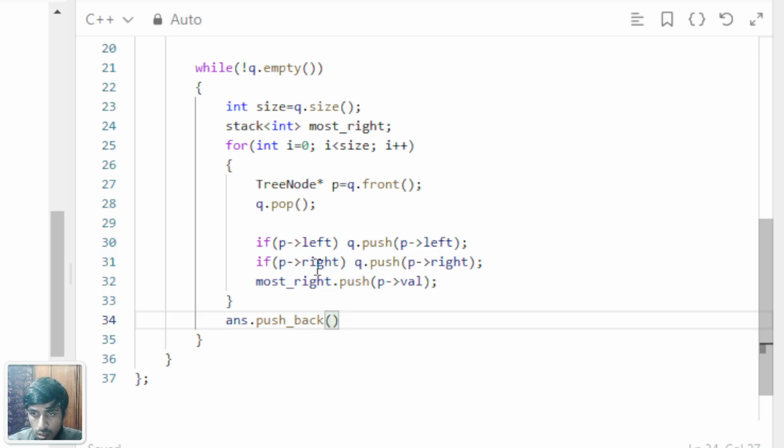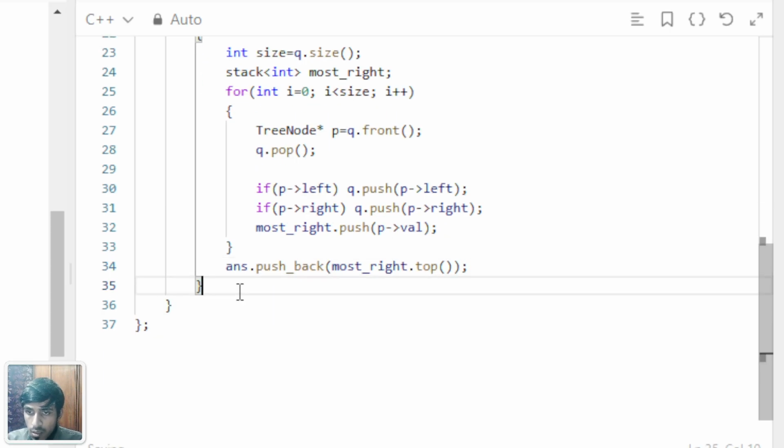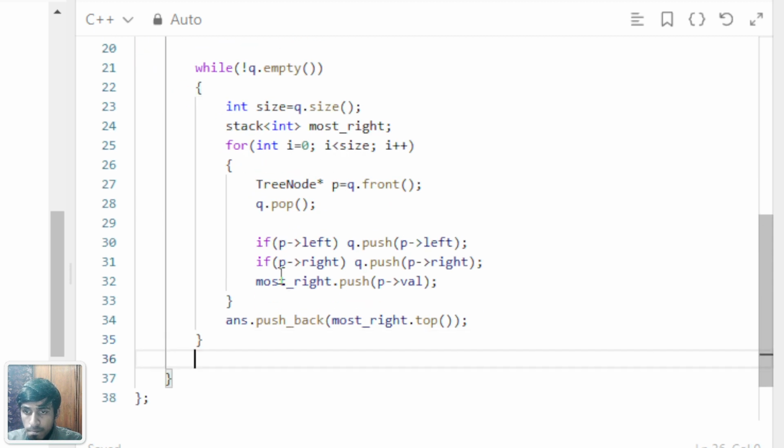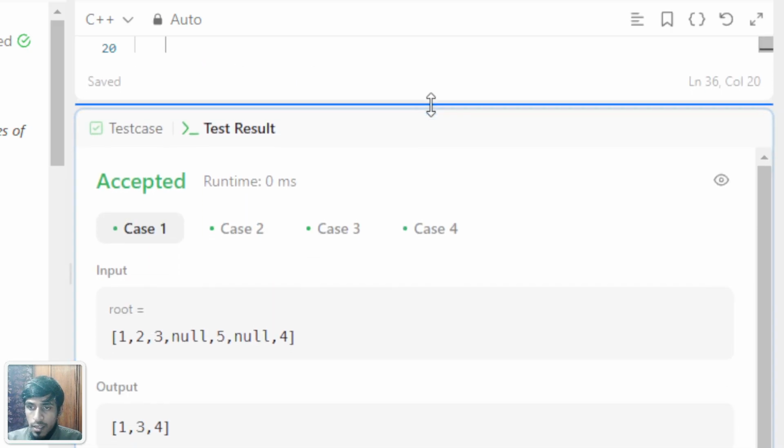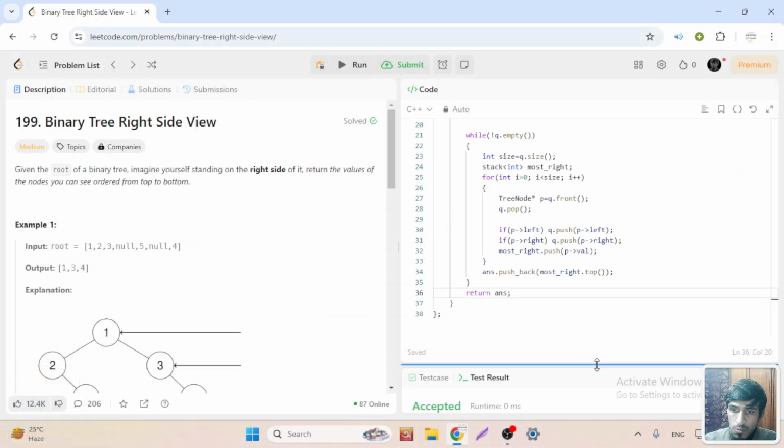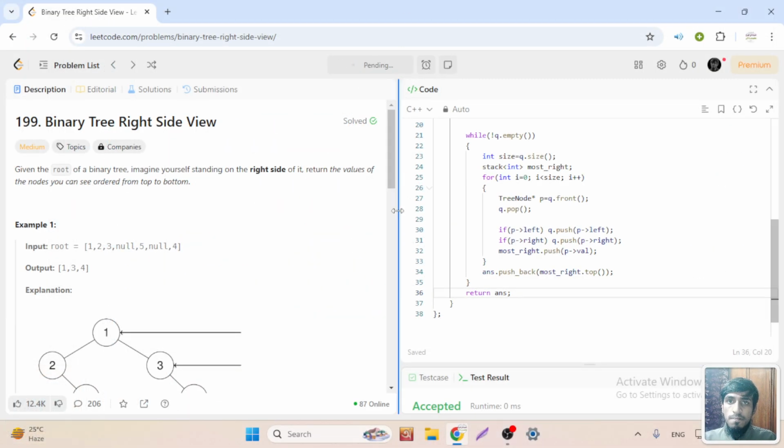P, no, sorry, most right. Okay, most right top. For stack we use top, and for queue we use front. Okay, whatever. And then you just have to return the answer. So let's run it and see. As you can see, all the test cases passed, so it's going to be accepted.